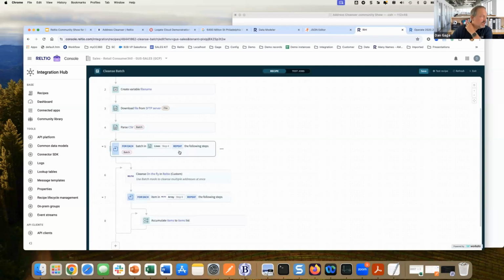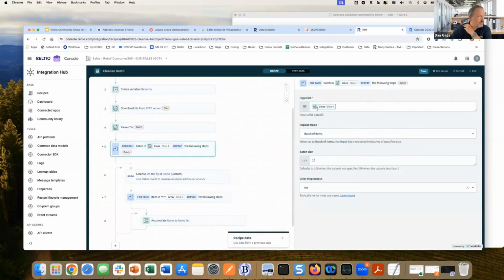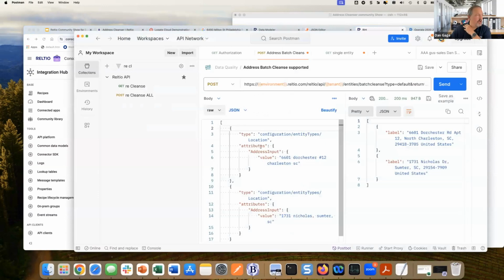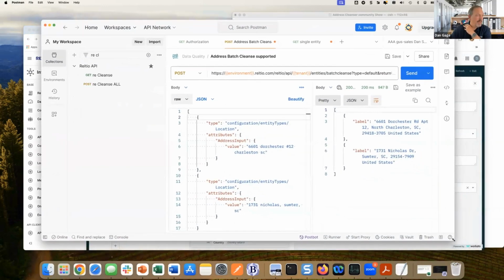Now, within Reltio Integration Hub, we do have the ability to optimize the task utilization by using this batch option. In the case where we're processing through those records, I'm indicating here via options of Reltio Integration Hub that I want to pass 10 records at a time to that Reltio API. Where that becomes important is when you look at your Reltio tenant and your utilization thereof.